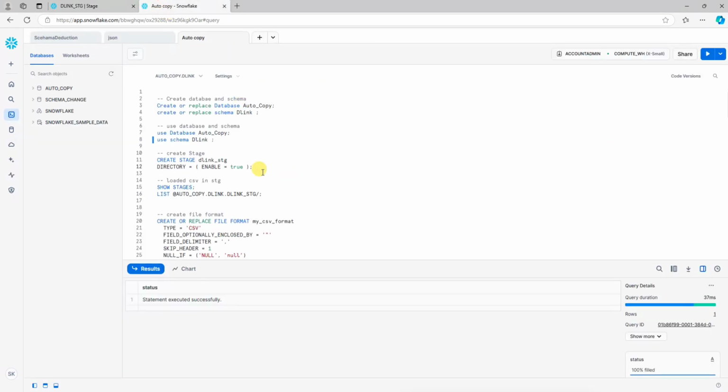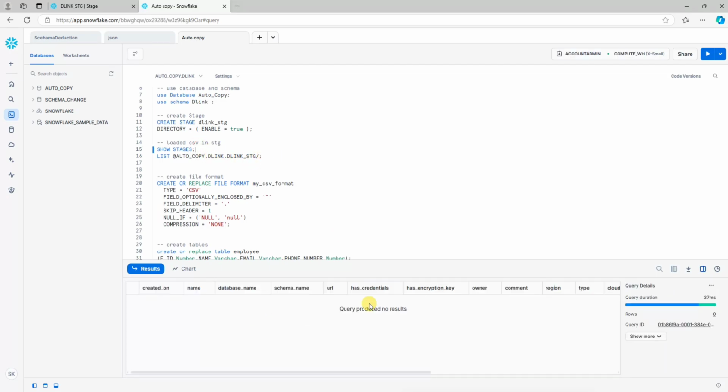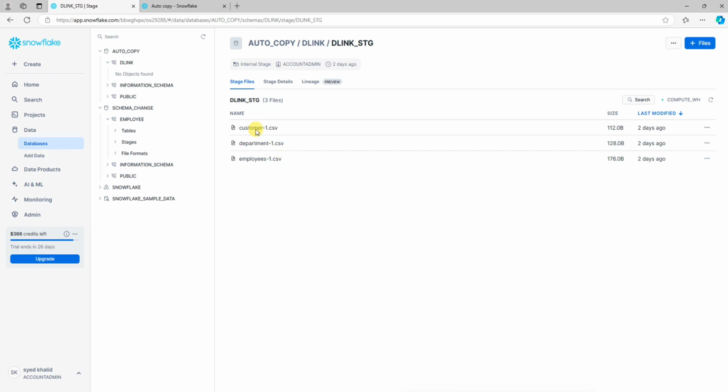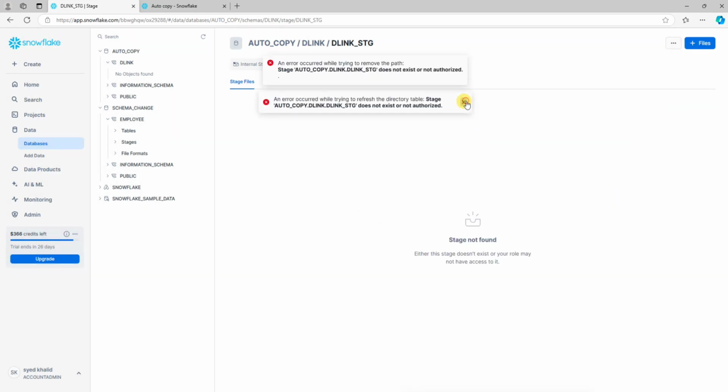Then in the stage we have to load the data. Show stage will not show anything since it is not there, and list obviously will not show anything because there is no file in the stage. Here we have to load the data. I think it is not there. Let me delete one. It is a user interface problem. See, it is not having any stage till now.